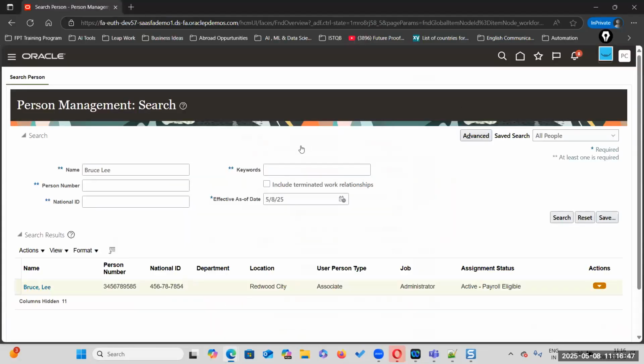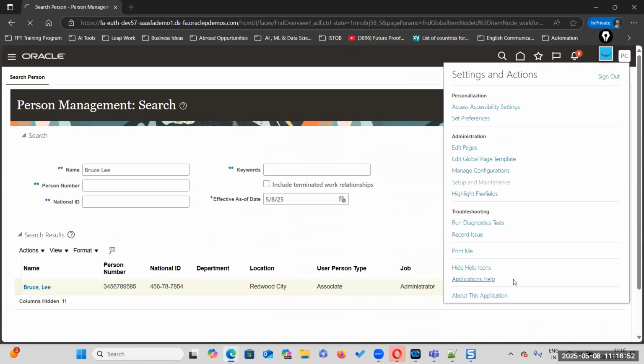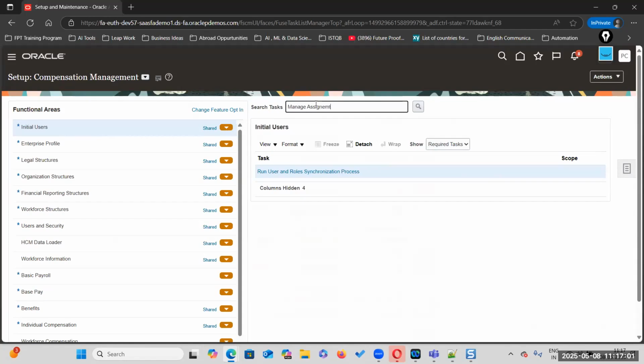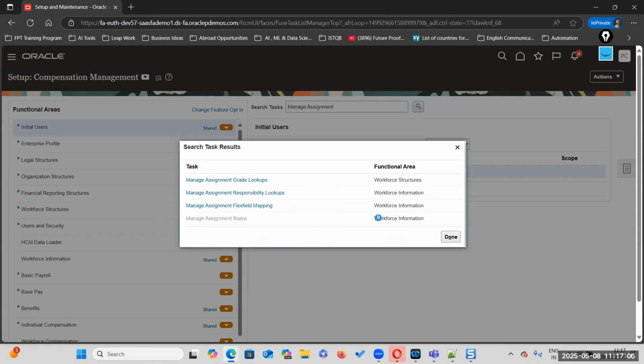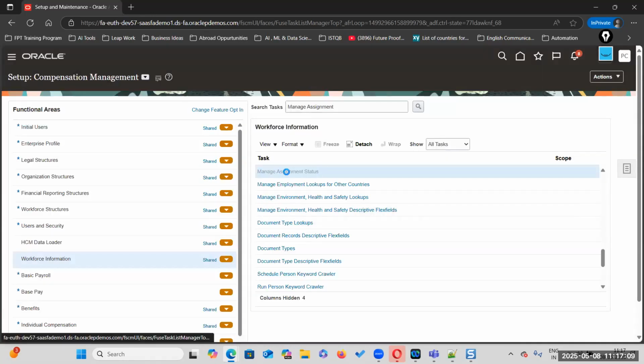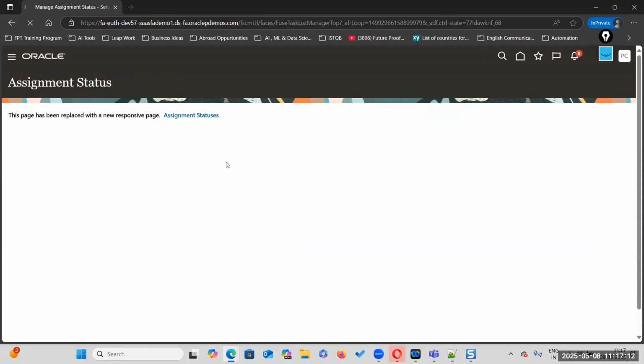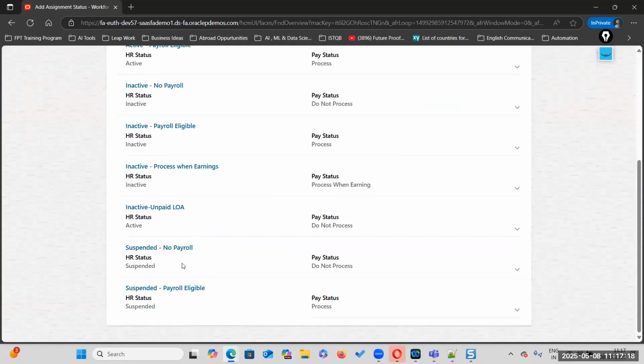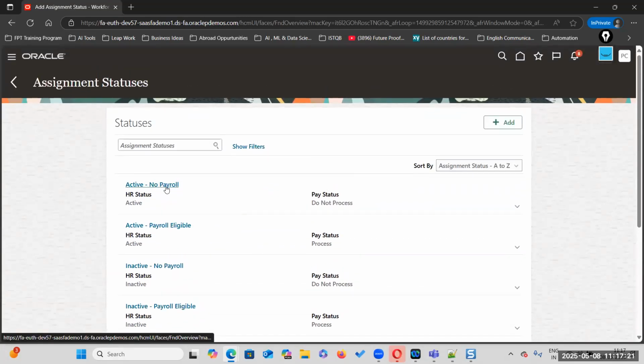Now we can customize these also. If you want to customize these things, we can. Manage assignment statuses. If you want to customize, you can change according to your client requirement. These are the default system-provided assignment statuses, and if you want to customize according to your own requirement, let us click on add.